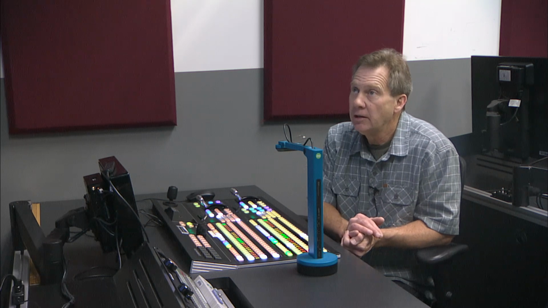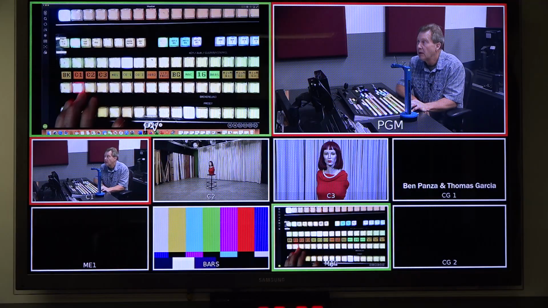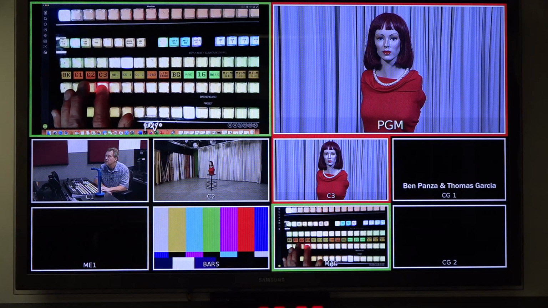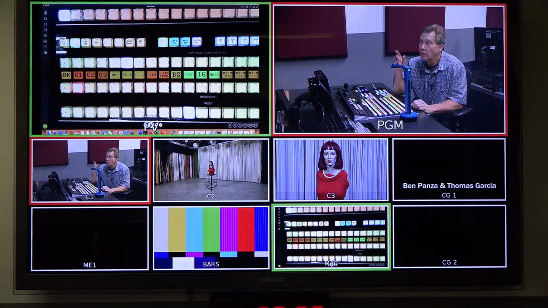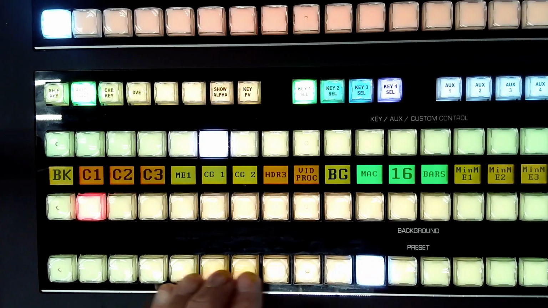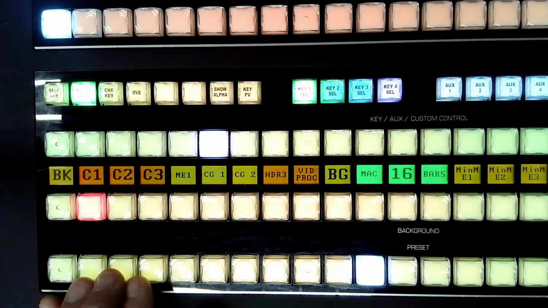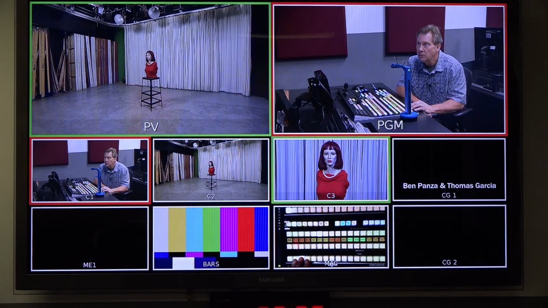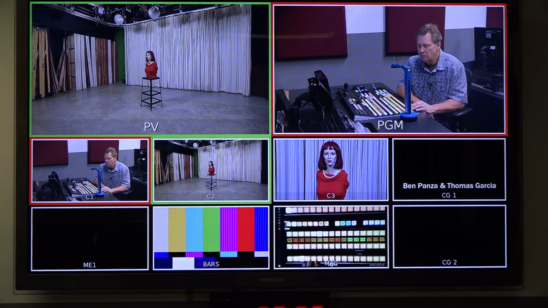Gives you the program, which is whatever's on the program bus is what's going to be on the program monitor, and that is going to be what's recorded and shown to the viewers. The preview bus is the bottom row here. The very bottom row is our preview bus, and whatever is selected on preview is going to go on the preview monitor. Okay, the preview monitor is designed to give the director a chance to see what is coming up next.